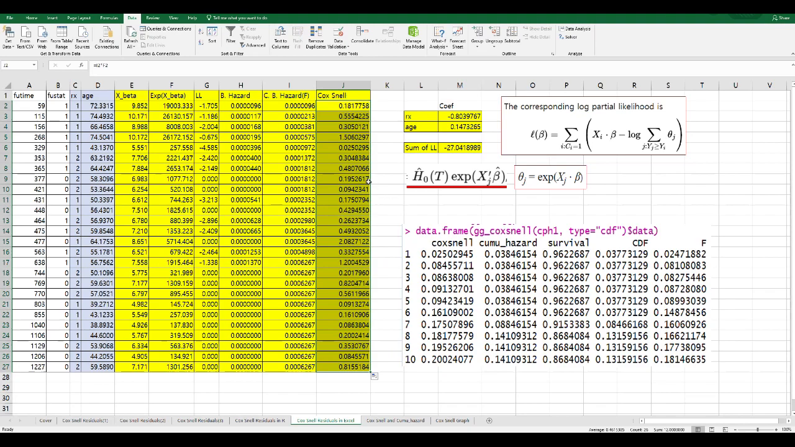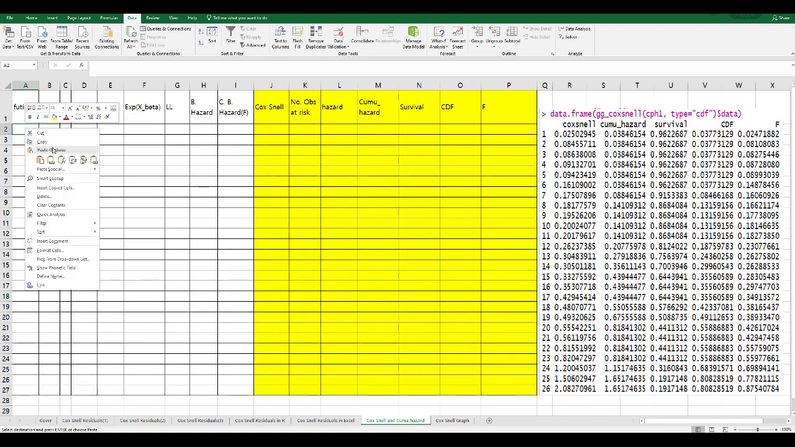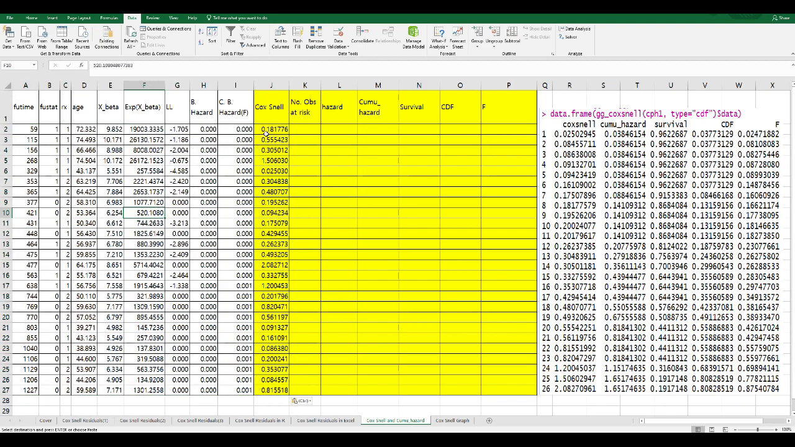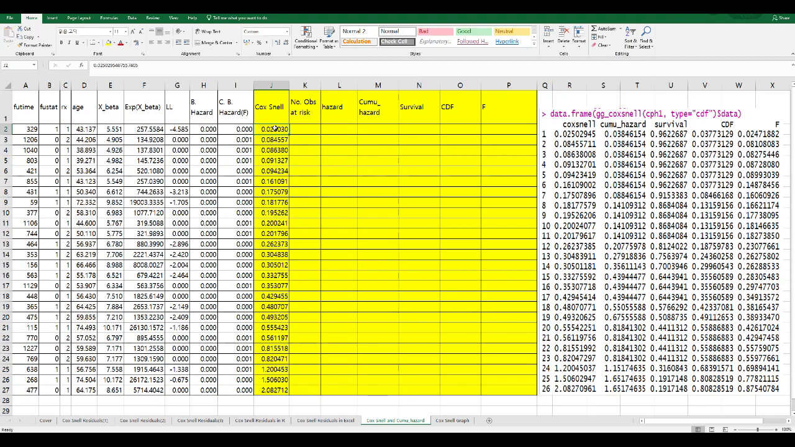Okay, this is Cox-Snell residuals, but in R, as you can see, it has been ordered from smallest to largest. So let's copy data here and paste it here. And then let's change order from smallest to largest. Then, as you can see, this is same as our output, right? Then let's get cumulative hazard and survival rate, CDF and F.